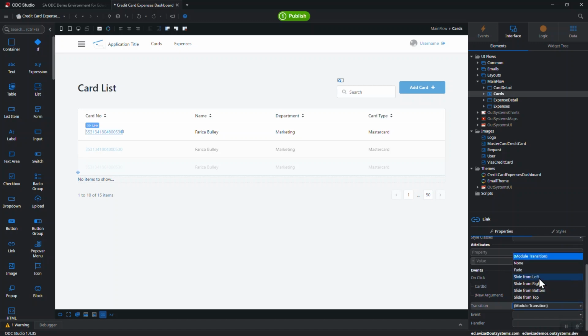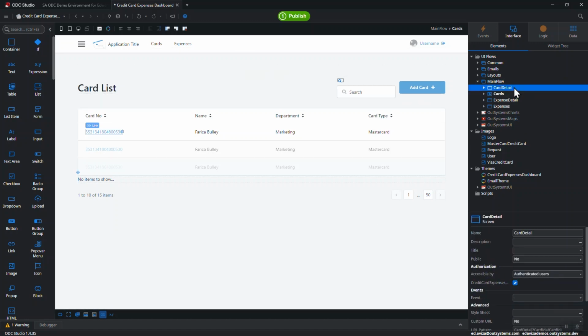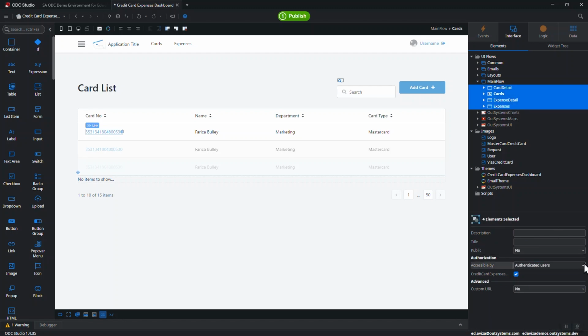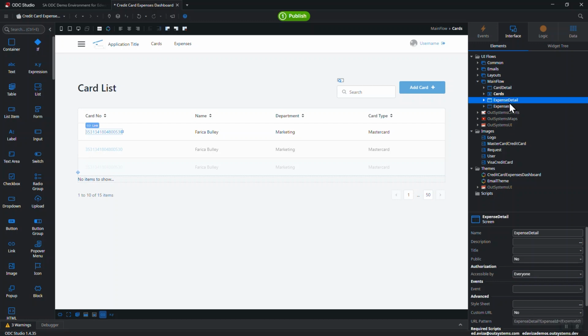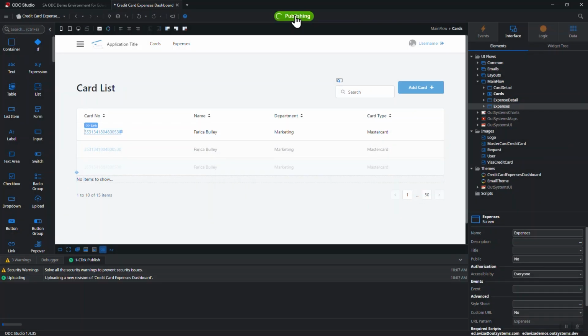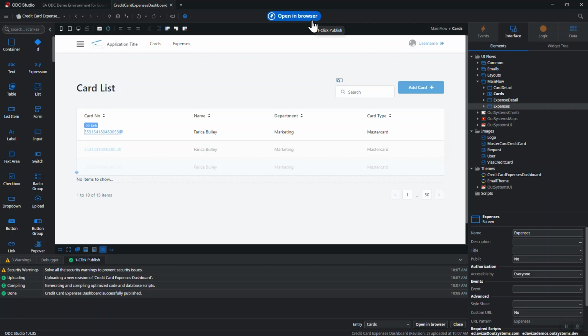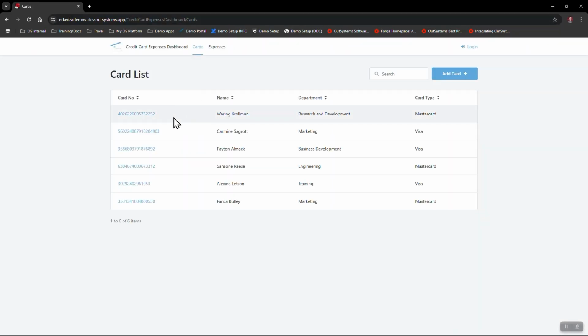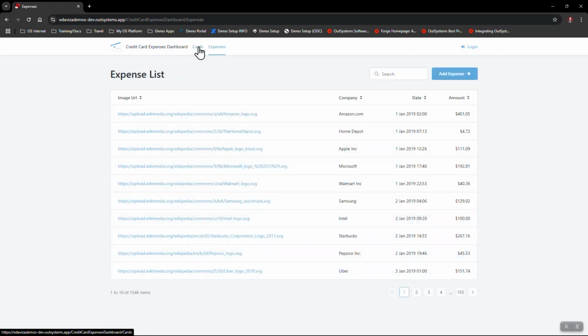I want to make a couple of additional small changes to the way our UI will work for our users, including screen transitions. I'll need to select the back button and assign a transition effect from the properties, and then I can also assign that to the URL itself. ODC also allows you to take advantage of full role-based access control, so you can prevent unauthorized access to your applications. In this case, I'm going to change the accessibility from authenticated user to everyone.